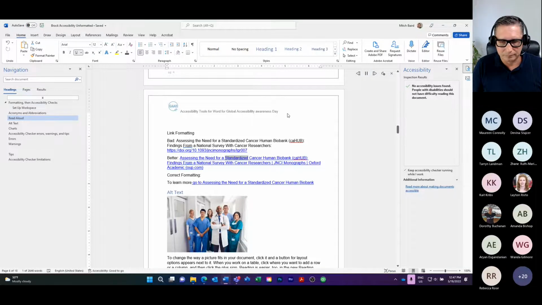The need for a standardized cancer human biobank. CA Hub findings from a national survey with cancer researchers, JNCI monographs, Oxford Academic, OUP.com.